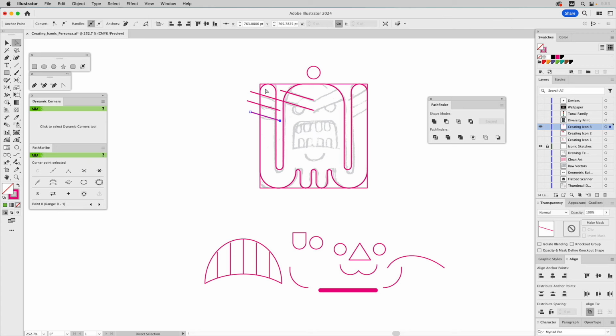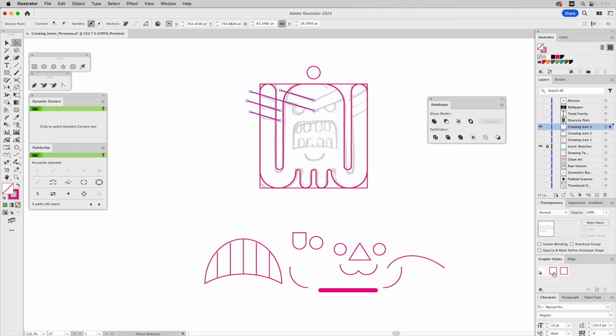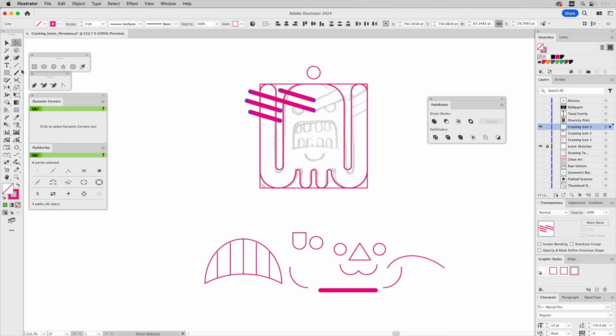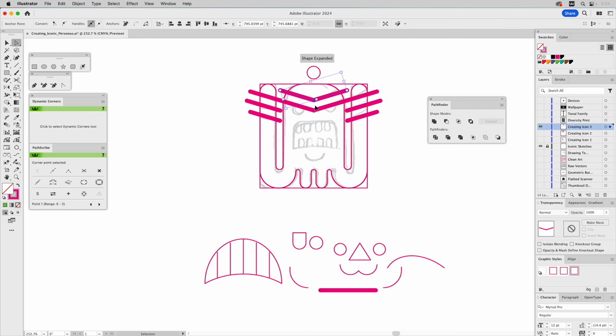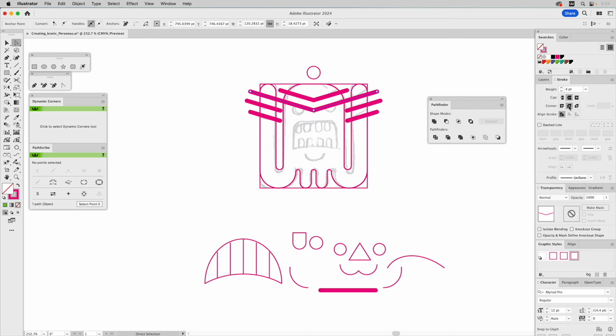I just want that gap in between all of them to be consistent. Let's see what the size looks like. I think that looks fine. Clone it. Find a central anchor point. Flip it over. Select these. Command J to weld them together. Like that.